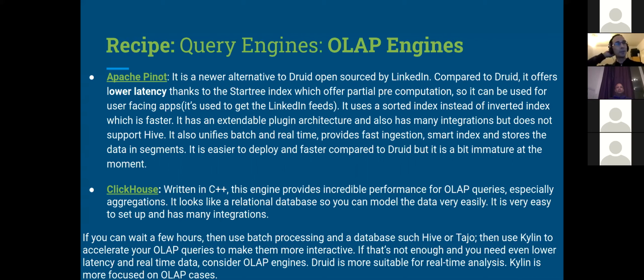The summary of all these tools: if you can wait a few hours, then use batch processing and a database like Hive to store your data and query it. So basically, again, we process all the data, we land it in Parquet, and then we can put it in another storage like Hive or Pinot as well. Use that to accelerate your rollup queries. So if some of your queries are too slow, you can put a subset of data there. And if that's not fast enough and you need real time, consider these new engines as well.